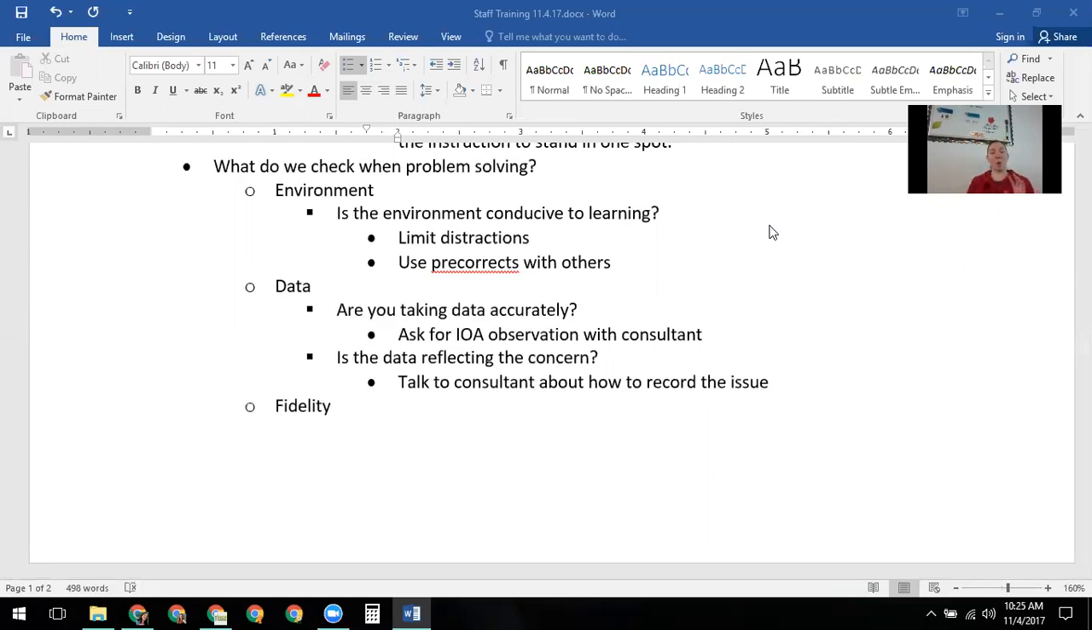All right, so what do we check when we're trying to problem solve? First thing, this is the part I just added, the environment. There are lots of things that you can check, but in general, is the environment conducive to learning? Are there things that you can put away?